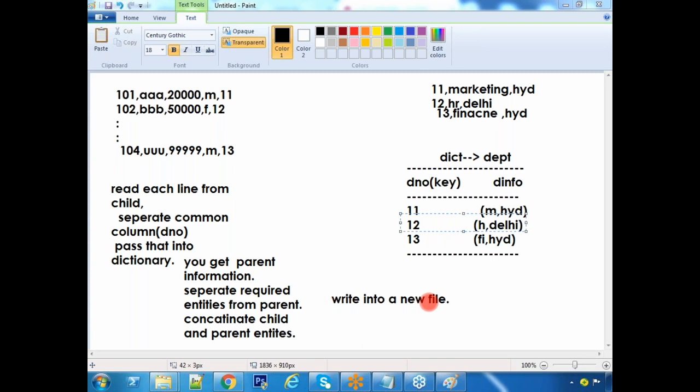This is in the first iteration of your child file. In the second iteration, second record will be read. What is the second record department number? 12. Pass the 12 to this dictionary. If key passed, you will get value. Again, separate information, concatenate, write it. Understand the point, sir? This is the logic behind that.